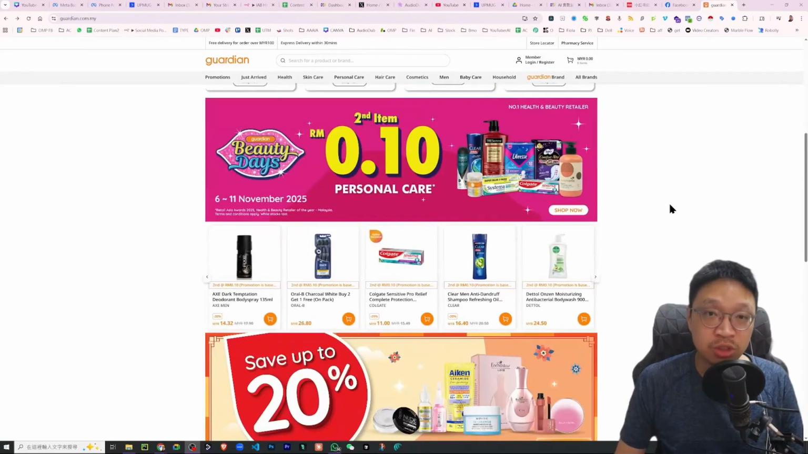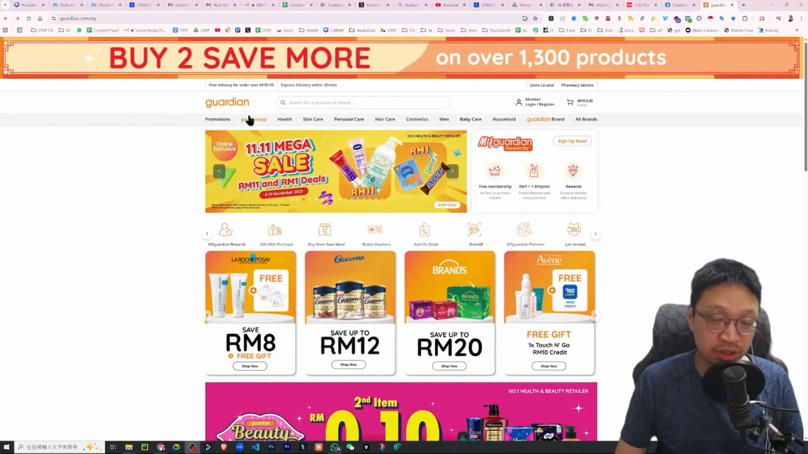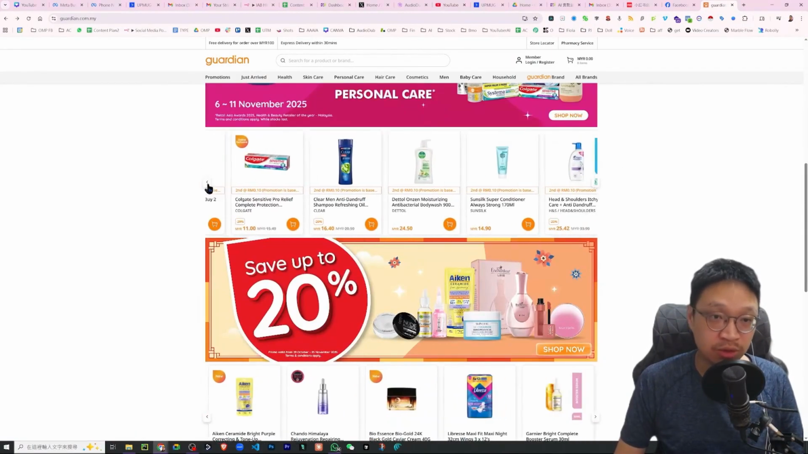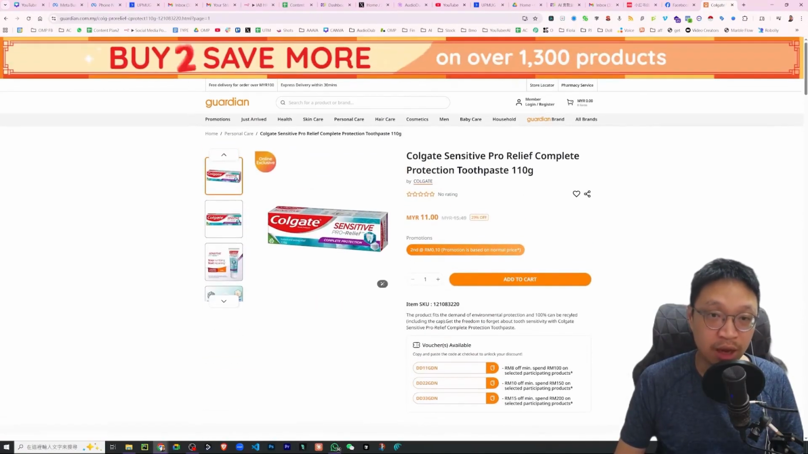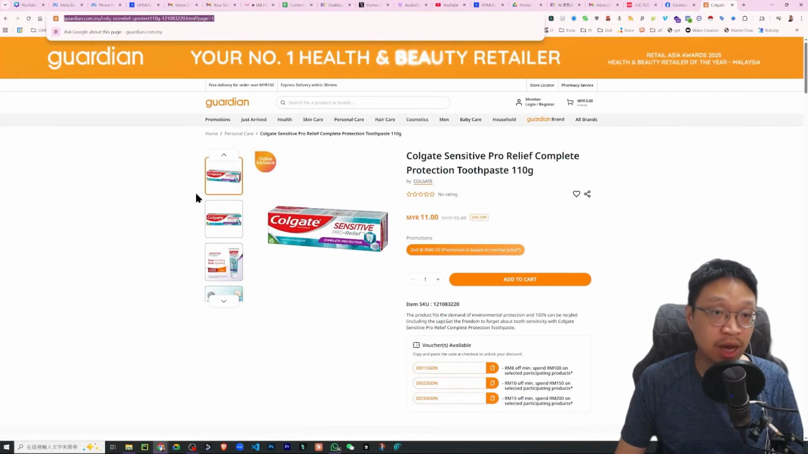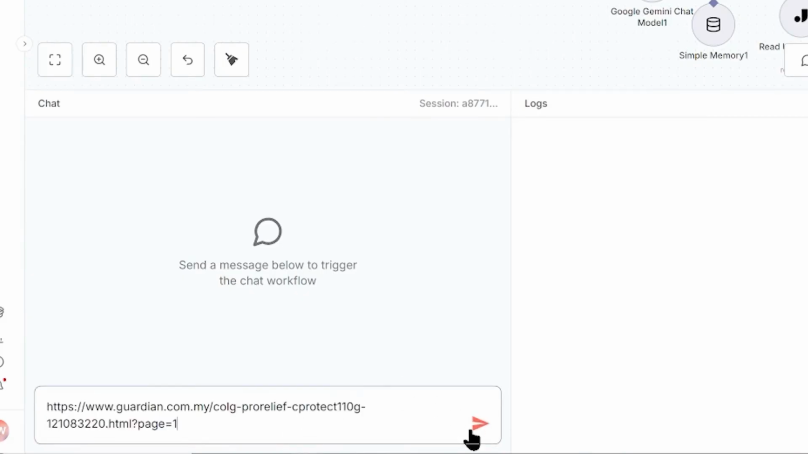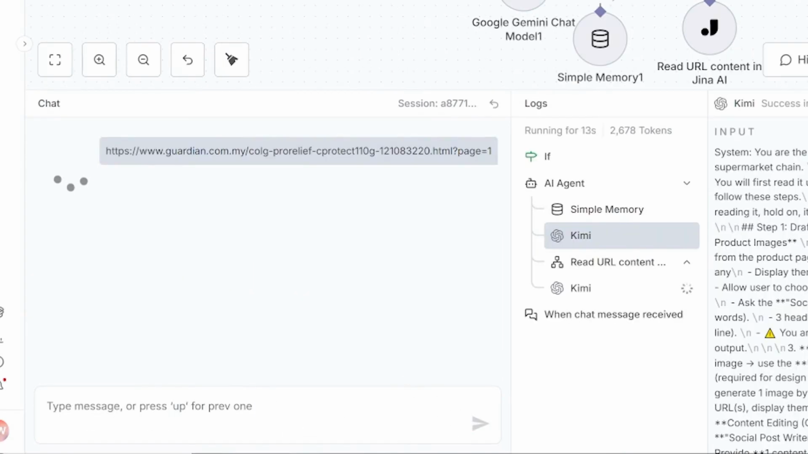Here, this is their official website, and you can see their main color is orange, and every day they have lots of special offers. For example, right now there's a tube of toothpaste. So I copy the link for this product and then I hand this link over to this AI assistant. The tool I use is n8n, and then I click send. Here, I'm using a newer model called Kimi, which performs quite well.